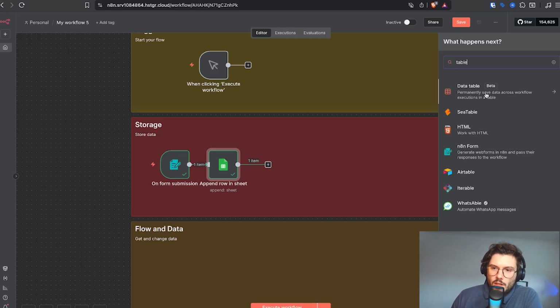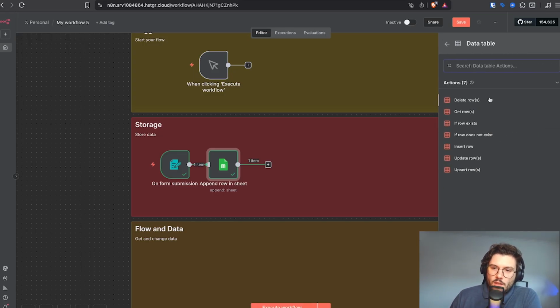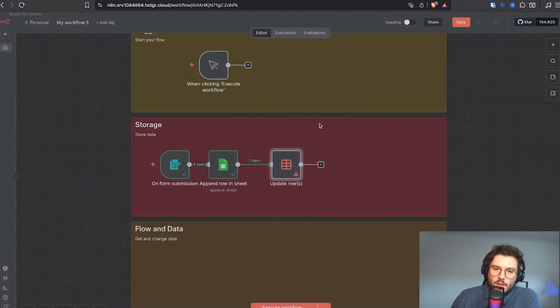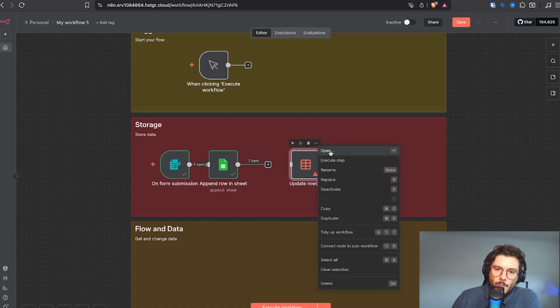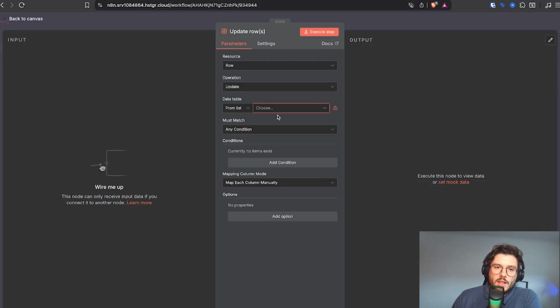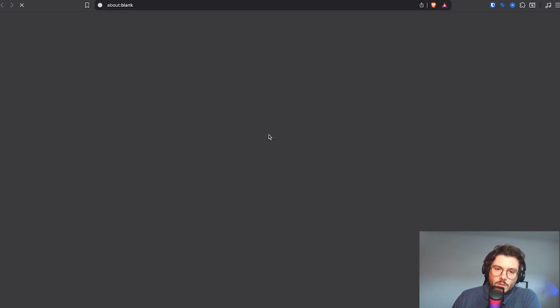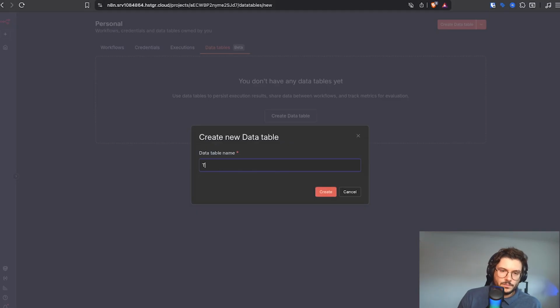The other trigger we're going to look at is the insert row. This is under the data table, which is a beta feature of n8n. And in this case, let's do again update row, and we'll see that we have an exclamation point, so we need to choose a data table. A data table basically is an n8n table that works sort of like Google Sheets, but it's on your n8n. So in this case, I can choose, but I don't have any, so I'll just create a new data table. I'll just give it a name.